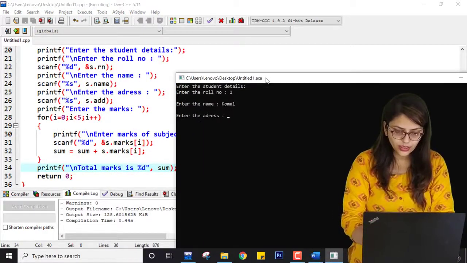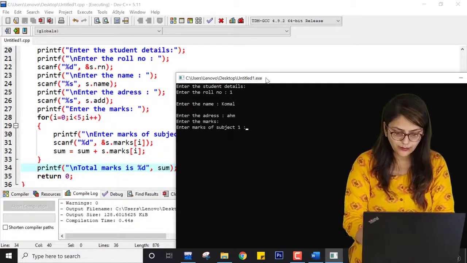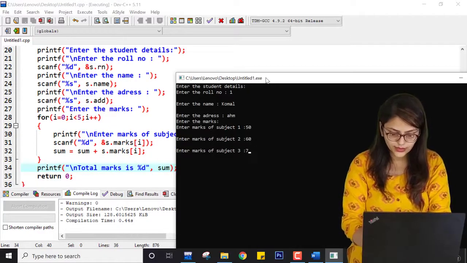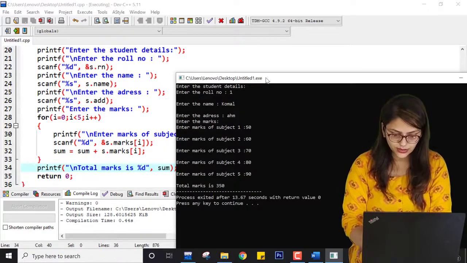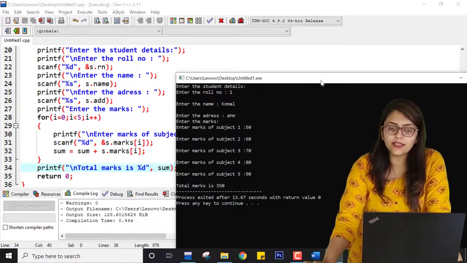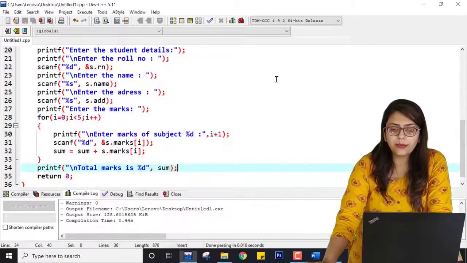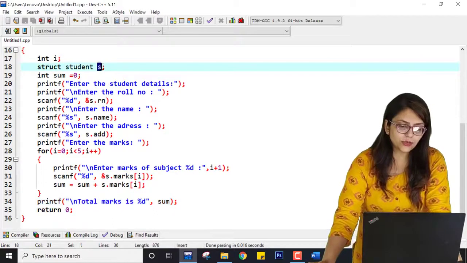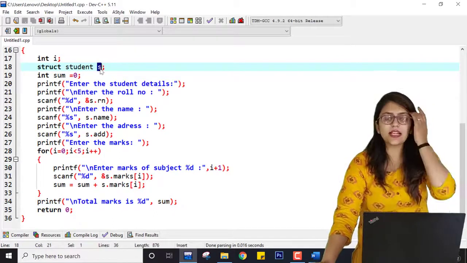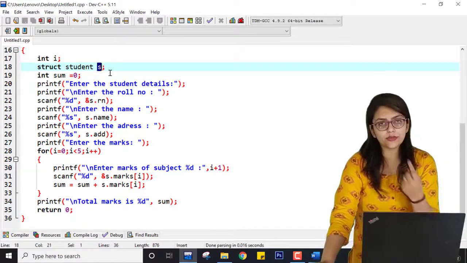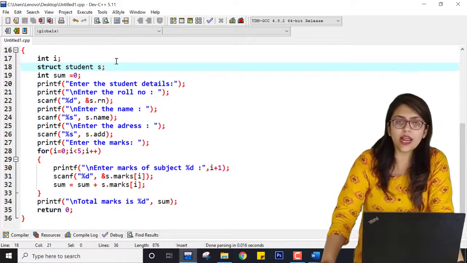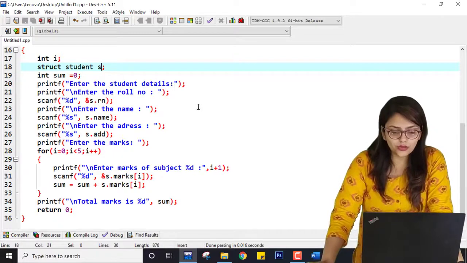Roll number 1, name, address Ahmedabad, marks 150, 60, 70, 80, 90. So you can see the total marks is there. So this is how you can implement arrays within a structure. You know that here there is only one structure instance, that is, I have added details for only a single student. That's why I have taken just s. If there exist many students, then I have to take an array of structure.